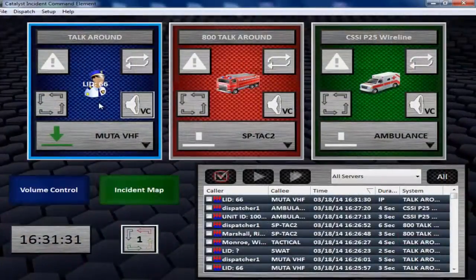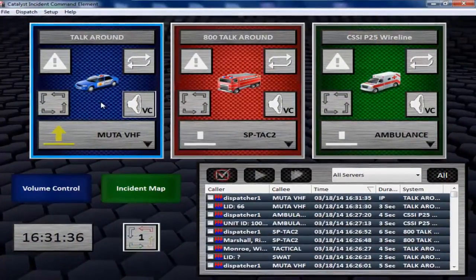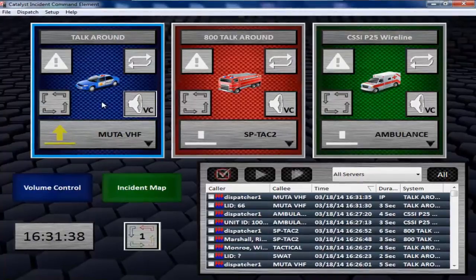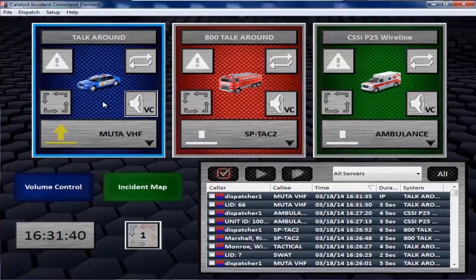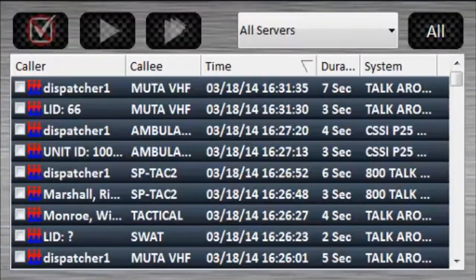VHF subscriber transmitting and talk around. We saw Christopher's ID, and the incident commander can talk back to him on that same channel. You'll also see a call history here capturing both Christopher's call and my call.